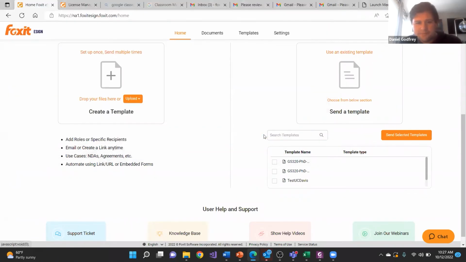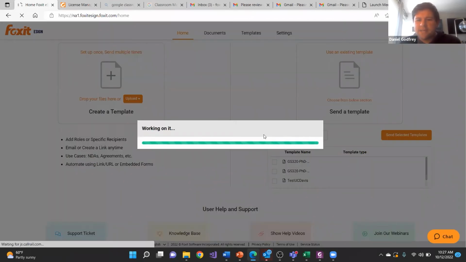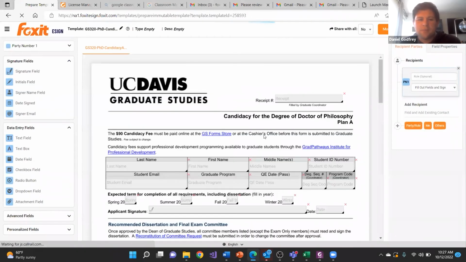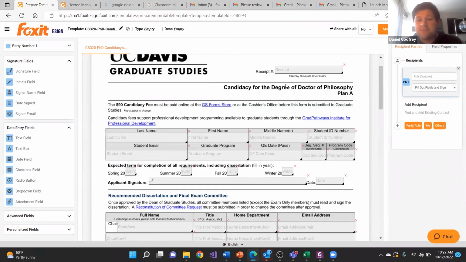All right, so first I'm going to start out by uploading a document right here. This is a standard student request form, graduate studies program. This has actually been filled out with form fields. So if you have a PDF document specifically that already has built-in form fields, our eSign solution will recognize those form fields and tag them as form fields.